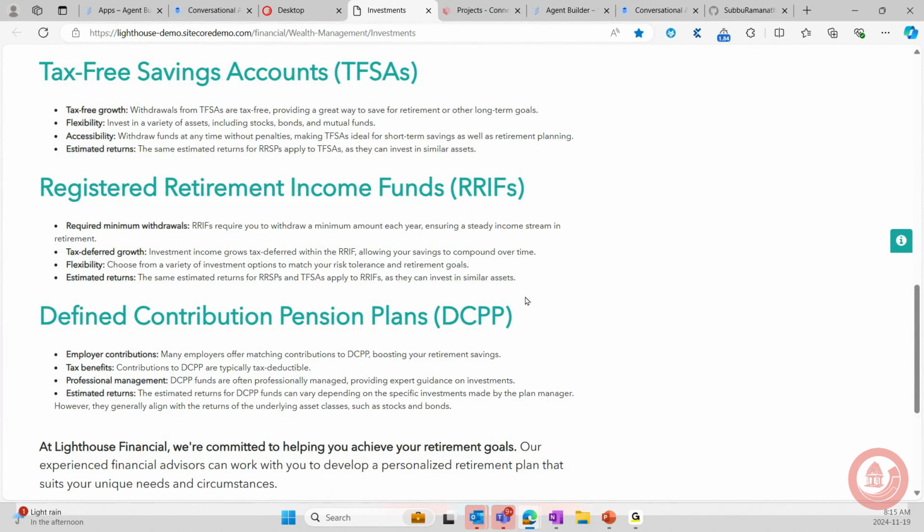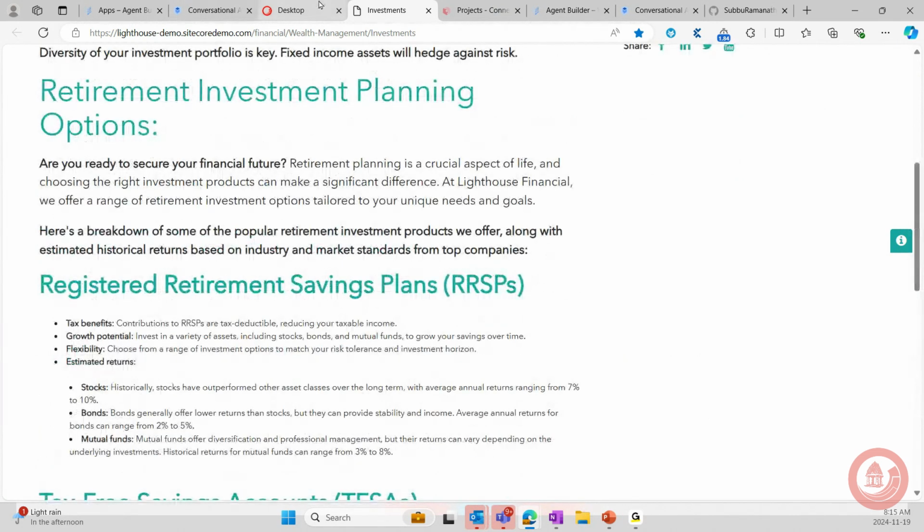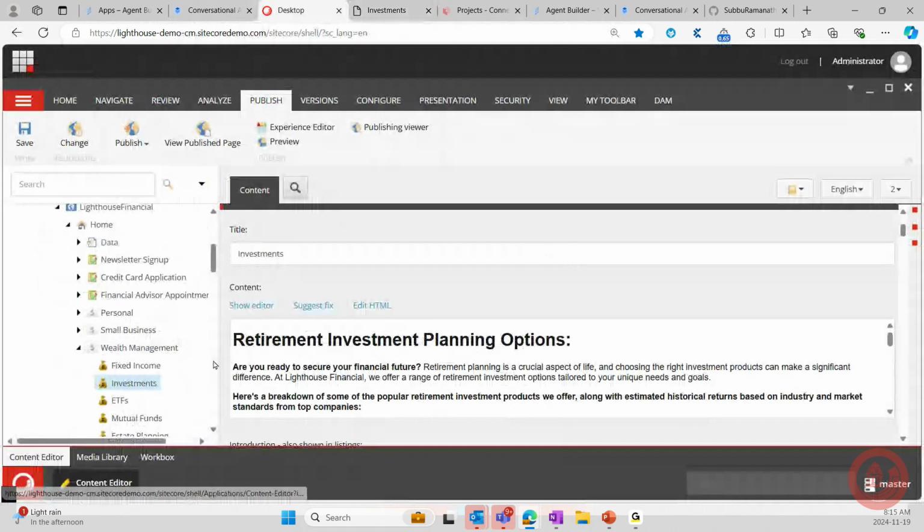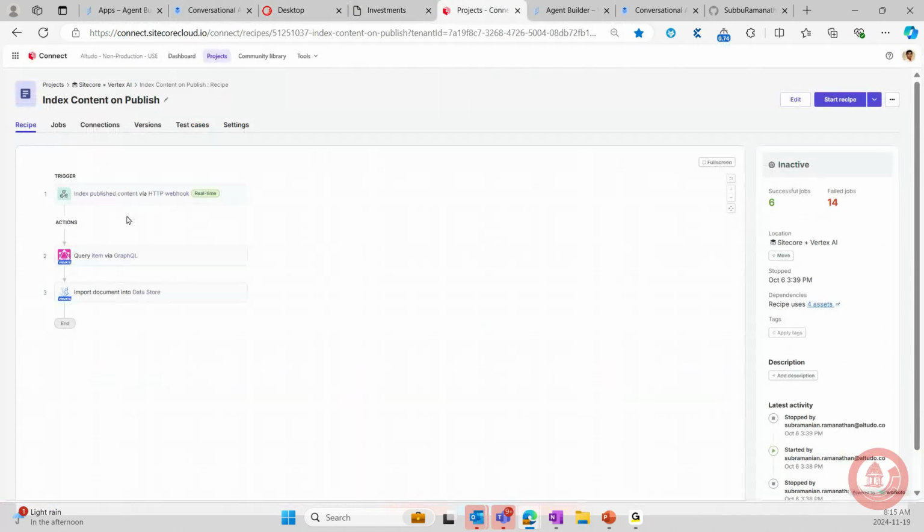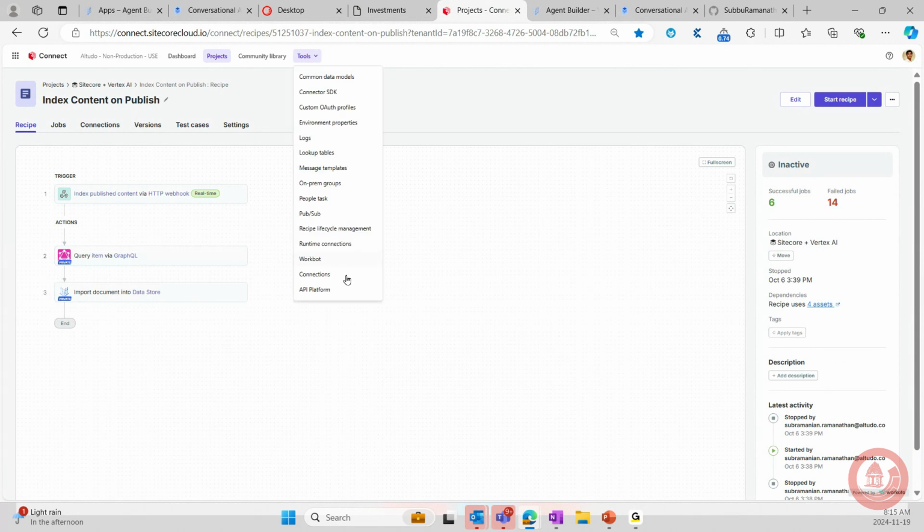So we saw the module, and this is the connect module that we have, and this is the recipe. If you're using XM Cloud, here you can create a webhook, and from that webhook, you can get the details from the items, and then you can import it into the data store. And this is one of the connectors that I've created, and all of these links and all of those JSONs are available within the GitHub repository.